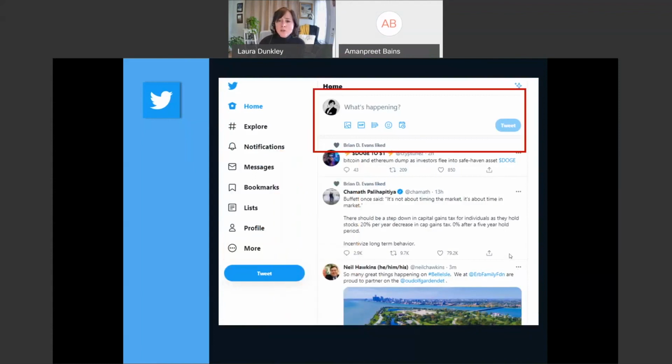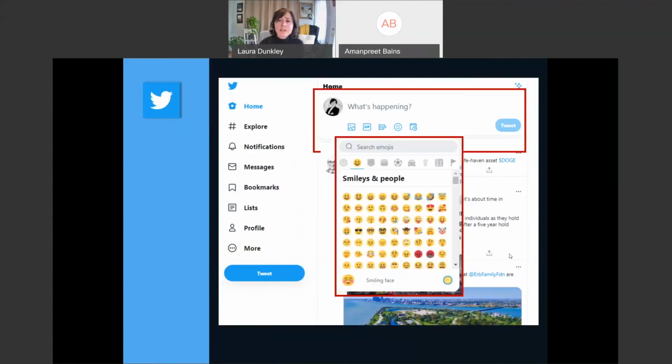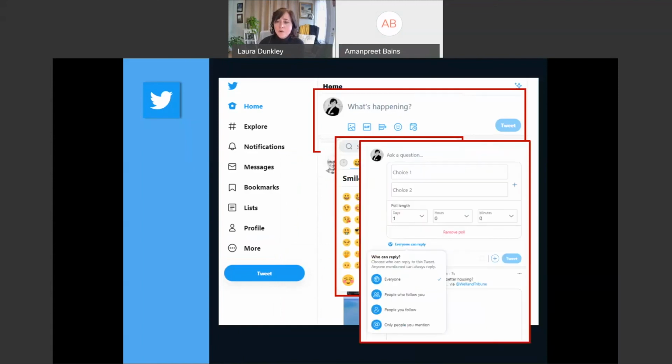And then your actual posts, you have things like emojis. Now you want to make sure it follows on brand with what you're putting in, but if it does make sense, add an emoji. You also have a place to do polls. This is engagement as well as a little bit of research.